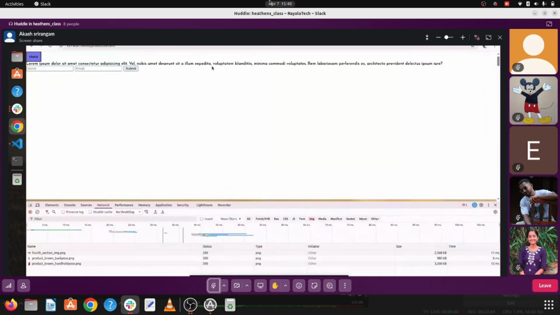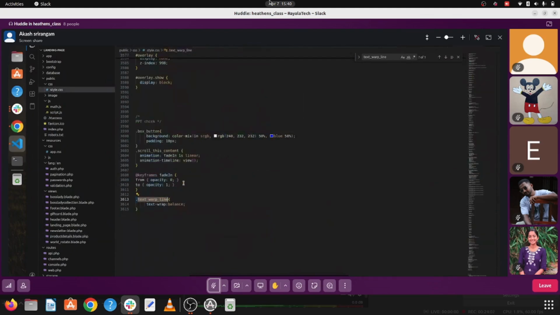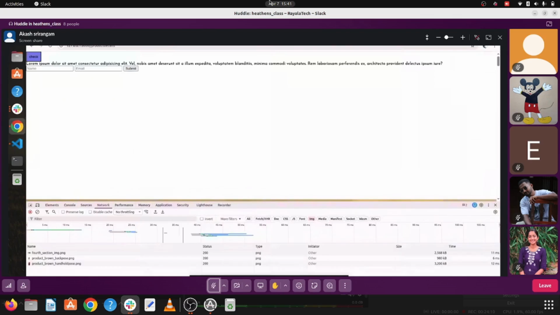It will split at the center of the text. However the paragraph shows, it will be split equally. Like the voluntary, it should start at this end. Text wrap balance should do this, but it's not working. Checking the button, checking scroll content, keyframes, animations, text wrap. The issue.